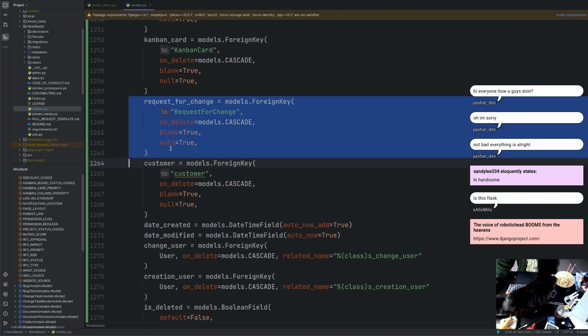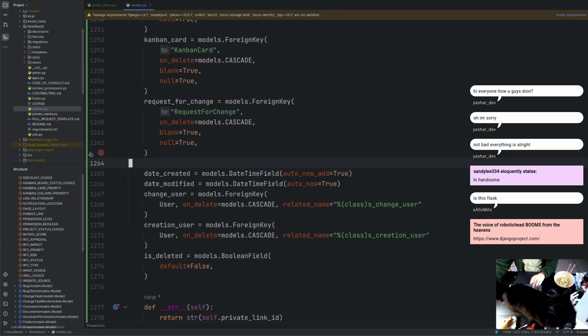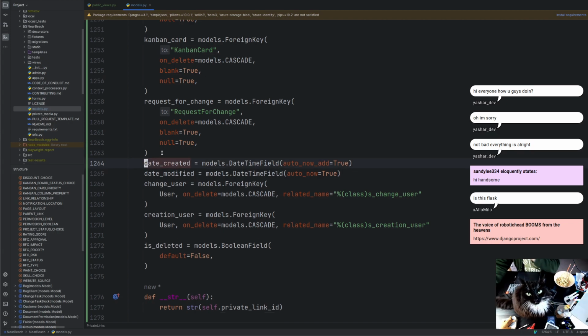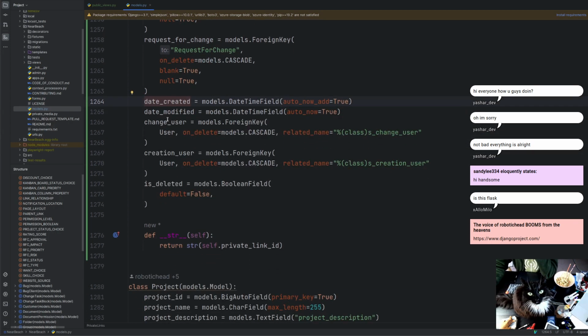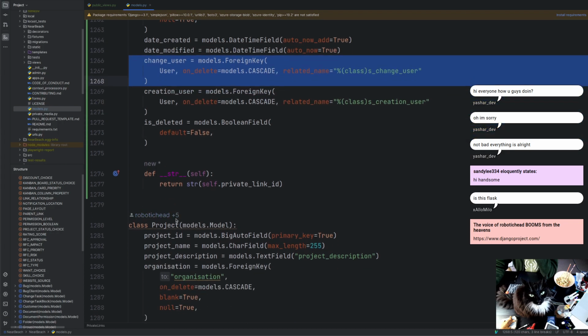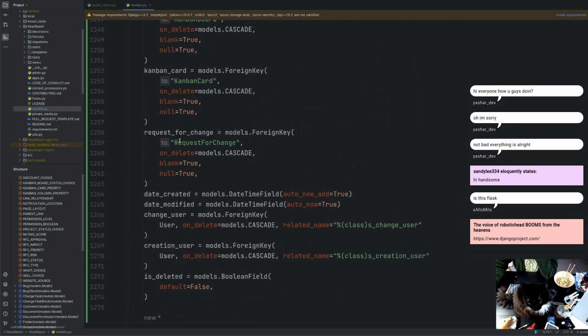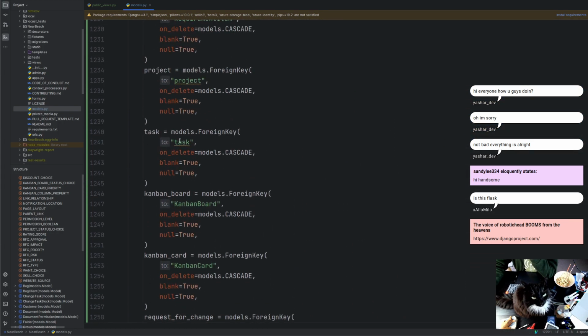I feel like it should be done at the request for change level. The customer we don't want. Then we've got our usual date created, user modified, and all that kind of stuff. So yeah, that should be a really good start.